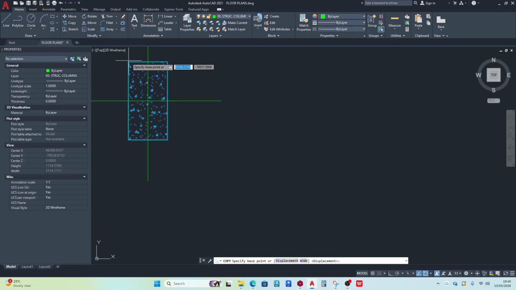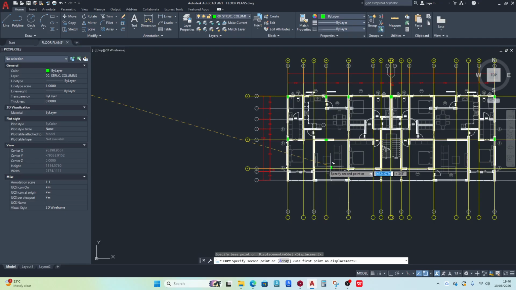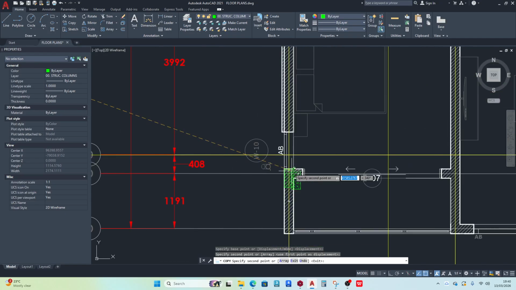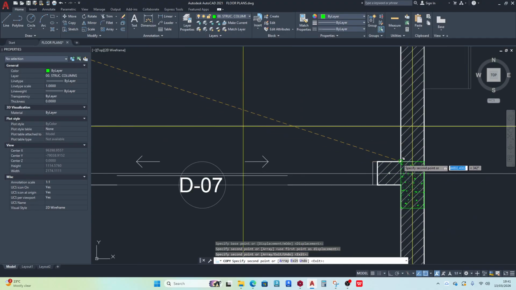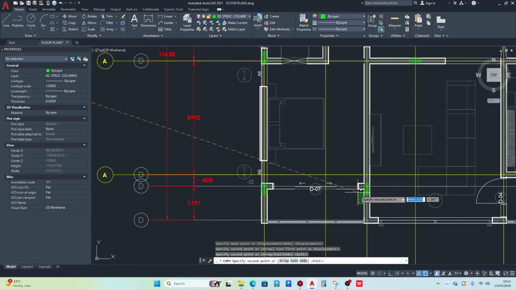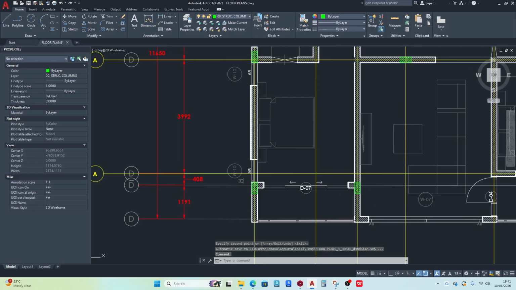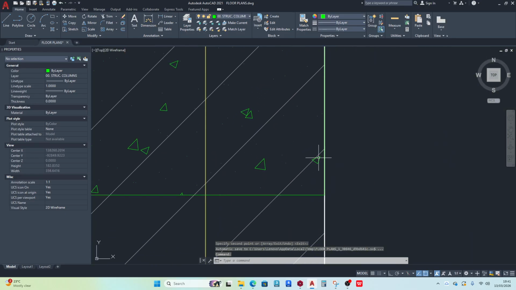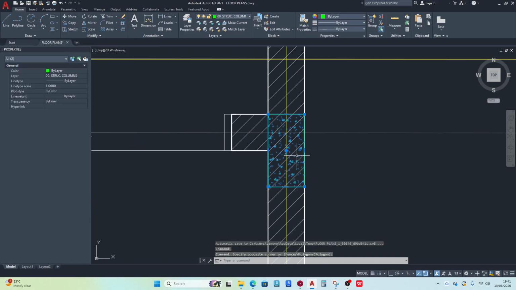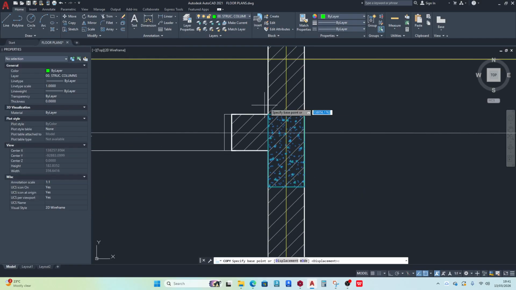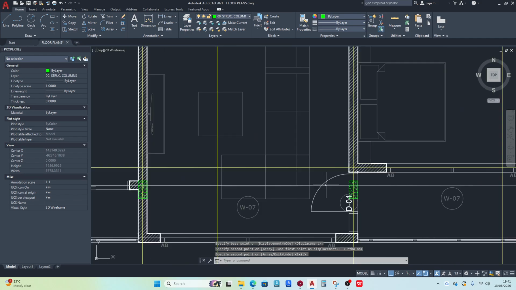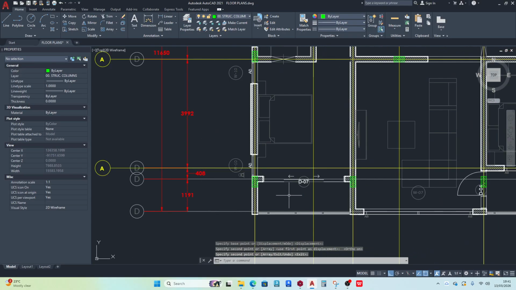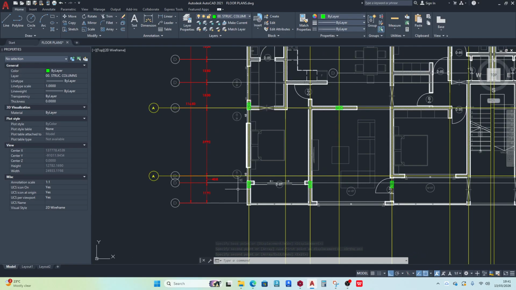So I'll copy this and I'll put it over here like that. And I'll also put the other one over here. Okay. But then what I'll do is I'll select this and the hatch pattern and I'll copy it from here, but then I'll enable my ortho so that it can intersect like that.